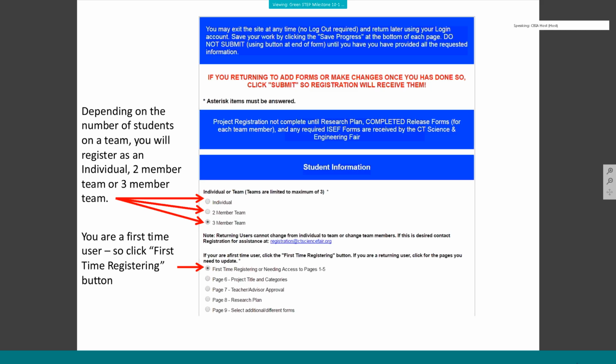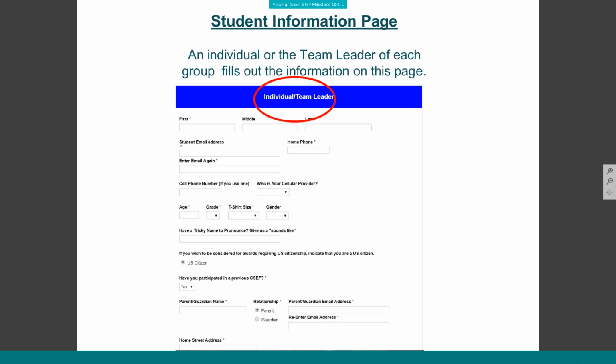The first section is called Student Information. Depending on the number of students on a team, you will click Individual, 2-member team, or 3-member team. Since this is the first time in, please click the First Time Registering button so that you are brought to the correct pages in the correct order. The individual or the team leader fills out the first set of questions, most of which are required.